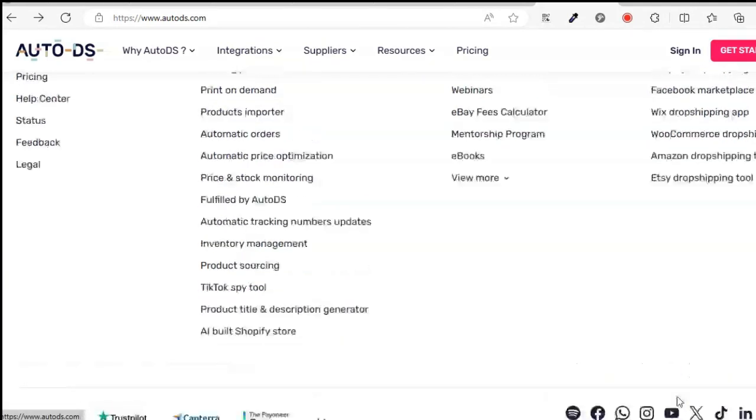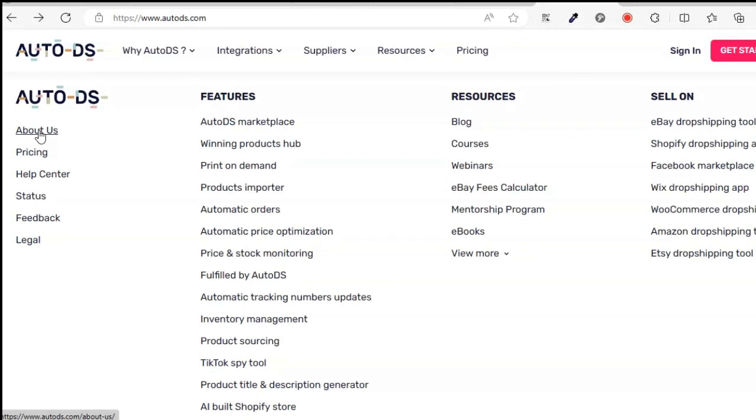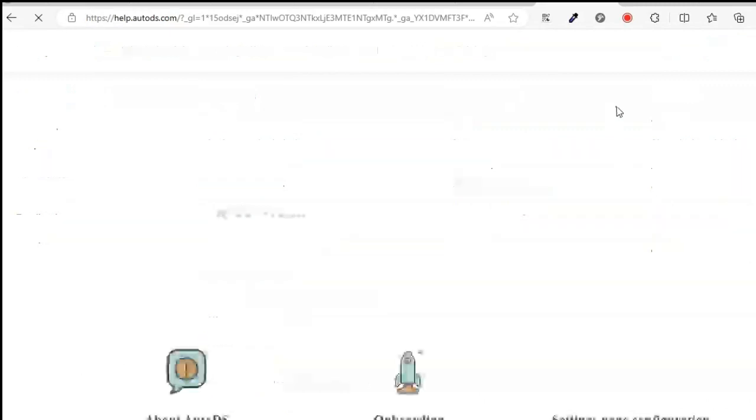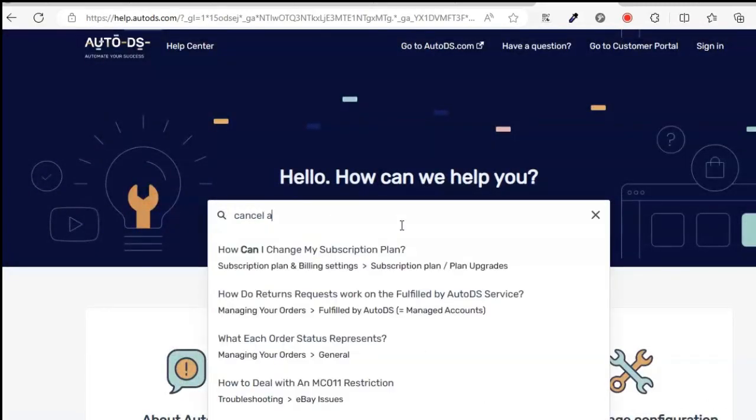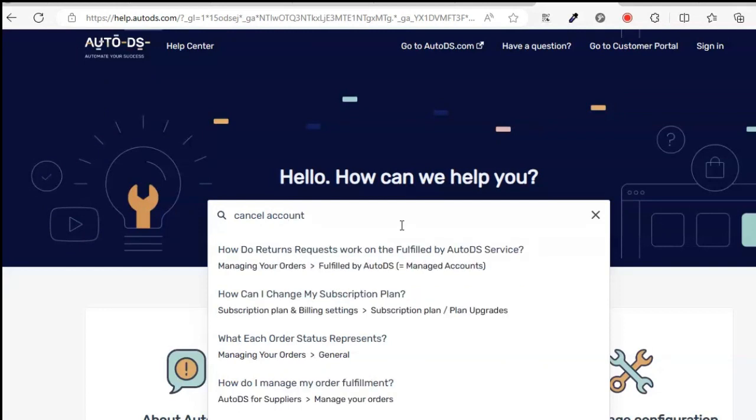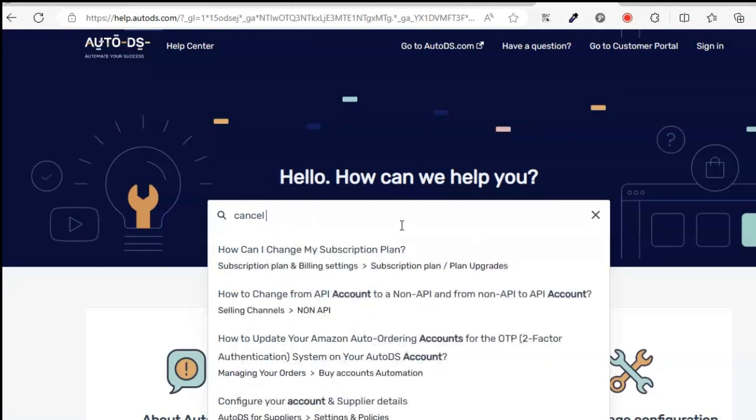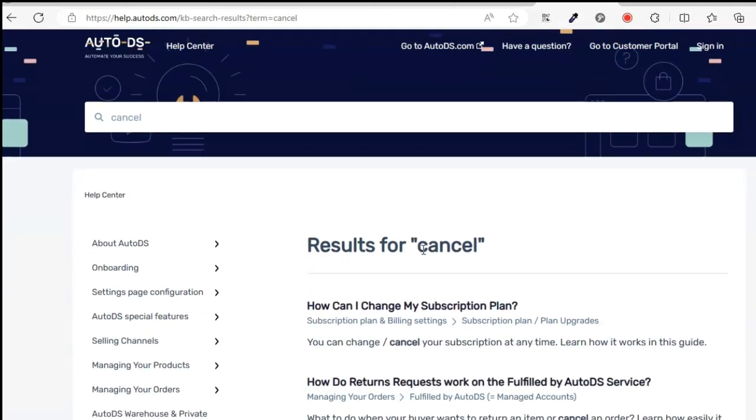But if you don't want to do any of this, click on continue to account cancellation, and then click on yes I am sure, and your account has been deleted. So click on that, and now you won't be billed anymore, and you have deleted your account.